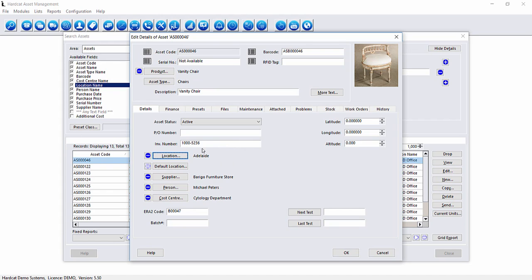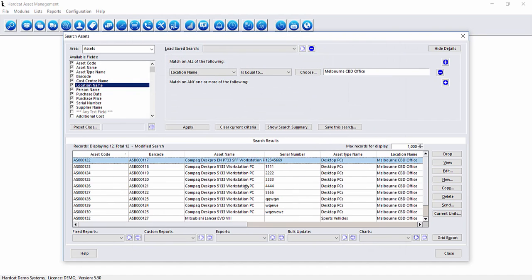Now we've changed the location to be Adelaide, we can press OK to make that change. And as we can see now, there's only 12 items in our search screen because the one we have just changed now does not belong to Melbourne CBD office. We can continue that option by opening up each of these asset records, changing the location, and pressing OK.